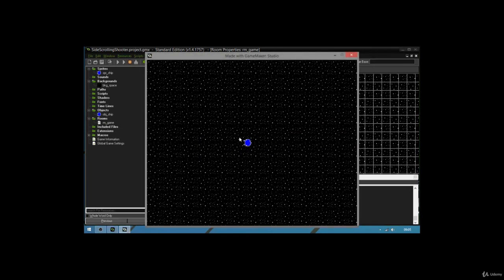Right? So now we have a basic ship. The ship is just static in the middle of the space, but we need to learn how to make it move up and down. Okay, let's do this in the next lesson.